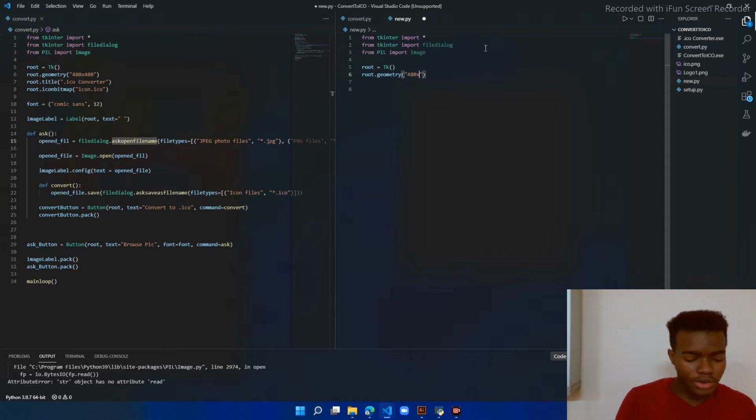Root.geometry, and inside strings we put the resolution of our screen. I prefer 480 by 480. That's normal for me. I don't need a huge screen. Then root.title. Write a title to our main program. For me, it's icon converter.